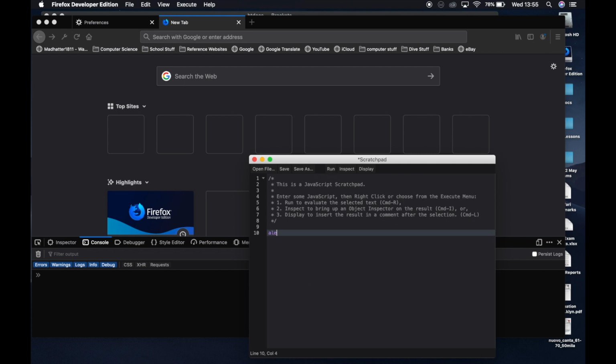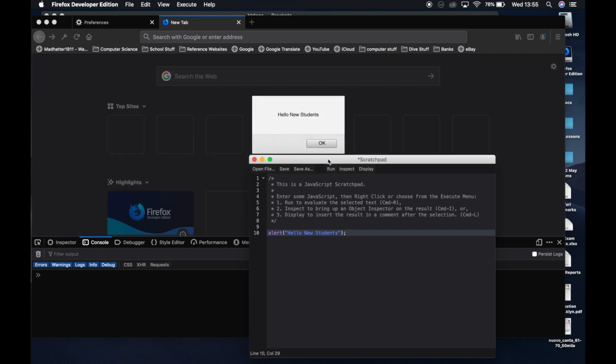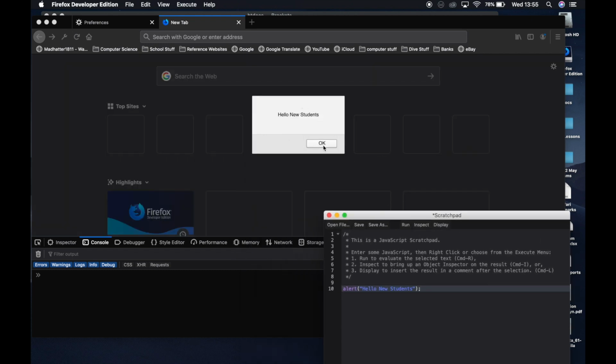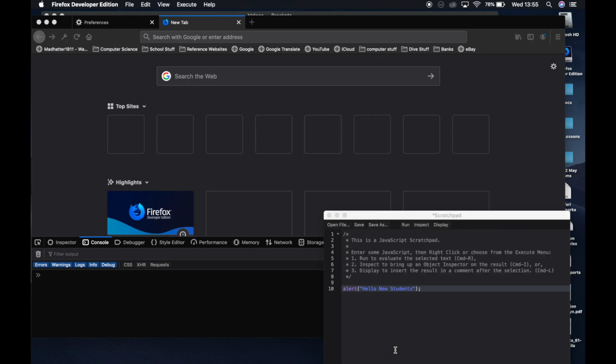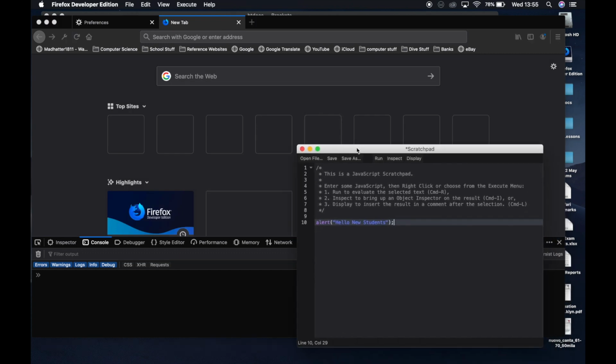For example, alert. Let's put in here, hello, new students. Okay, so I've written an alert message in JavaScript just into the console there, and if I hit run, it'll run, and you can see the pop-up window came up, hello new students, and you can hit OK. Okay, so that's the way that we want to have it set up for these different applications.